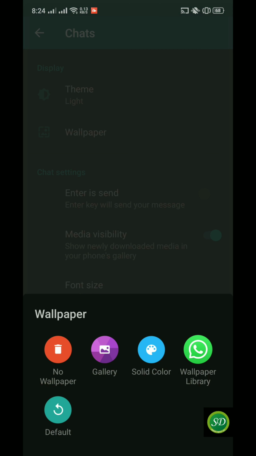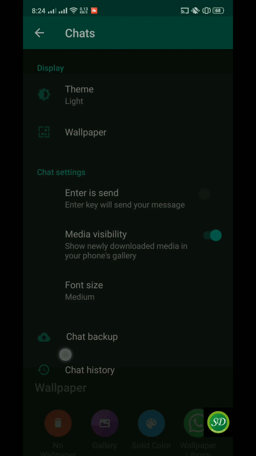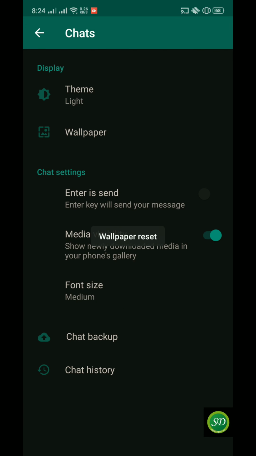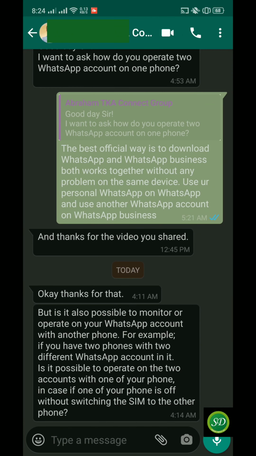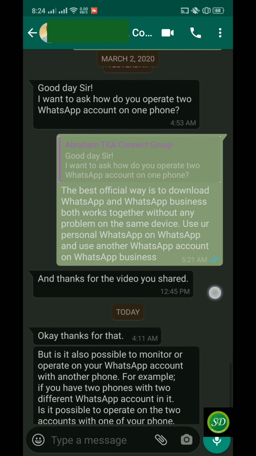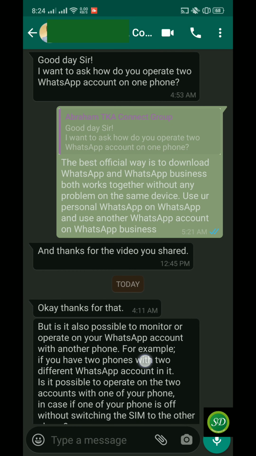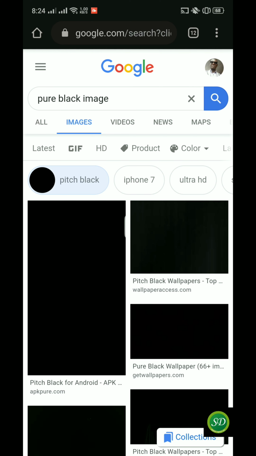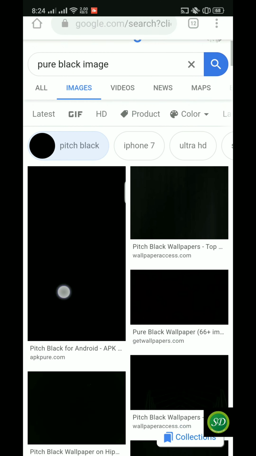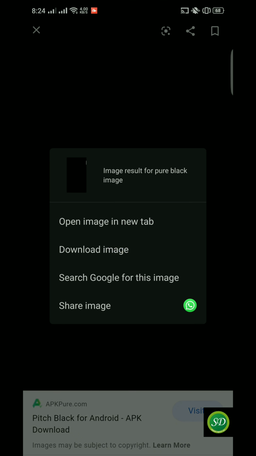Okay, so you go to your settings again, to chats, and you see wallpaper. First of all, I'm going to remove the dark wallpaper. I'm going to reset it so you can see that it's no longer pure black. If I go back to chats right now, you can see it's kind of gray. You can see the blacks at the sides, at the edge of the screen. Then I'm going to go to a browser, search for a pure black image or pure dark image, and download that.